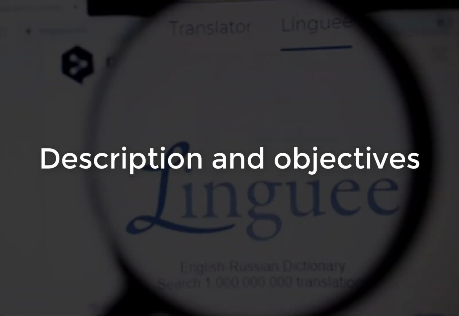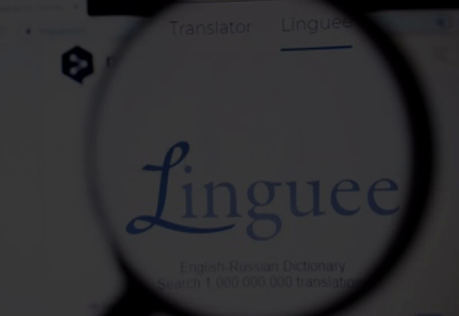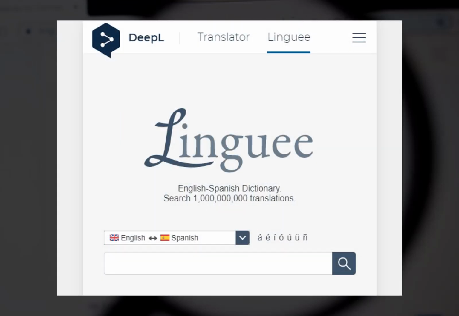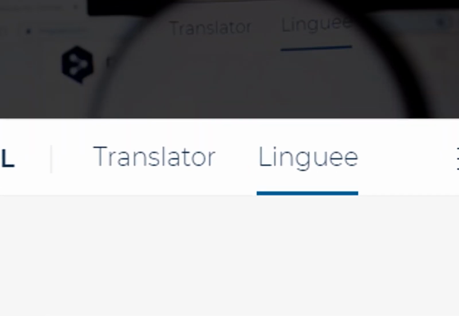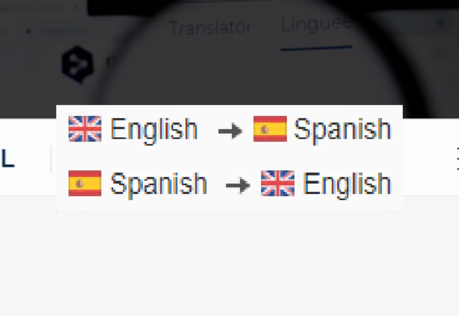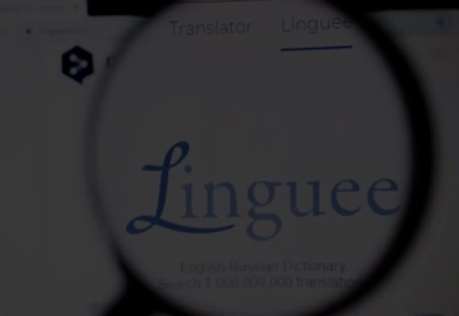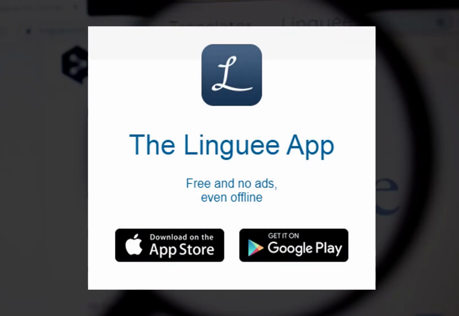We'll begin by telling what Linguee is about. Linguee is an online website that works both as a dictionary and translator focused on the interaction between several languages, mainly the Spanish-English one. It is free, and if you want to, you can download its application for accessing it offline, and by this, avoiding the annoying ads.